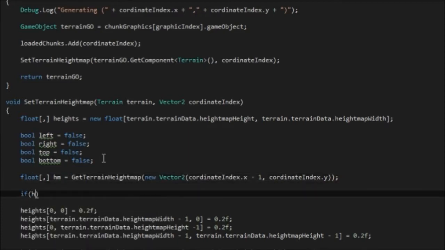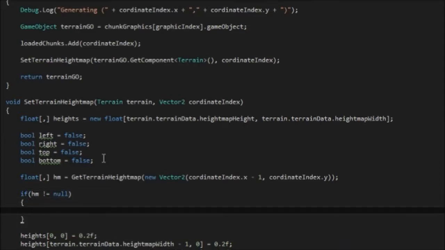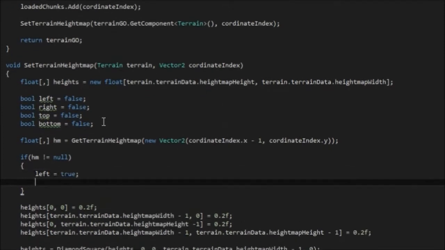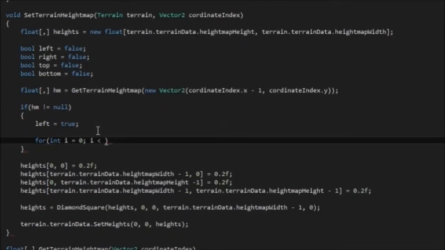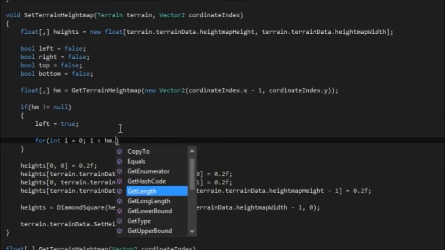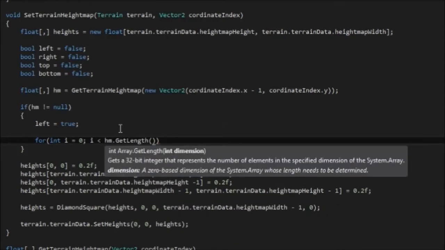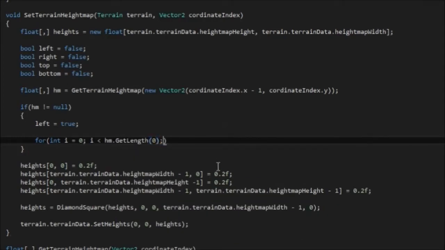And what we want to say is if the height map is not equal to null, so if we've managed to find a height map, then we know that terrain is loaded. So we'll set left equal to true, and now all we have to do is copy the values there into our own heights. So we'll add a for loop: for int i equals 0, i is less than hm.GetLength(0), i++.